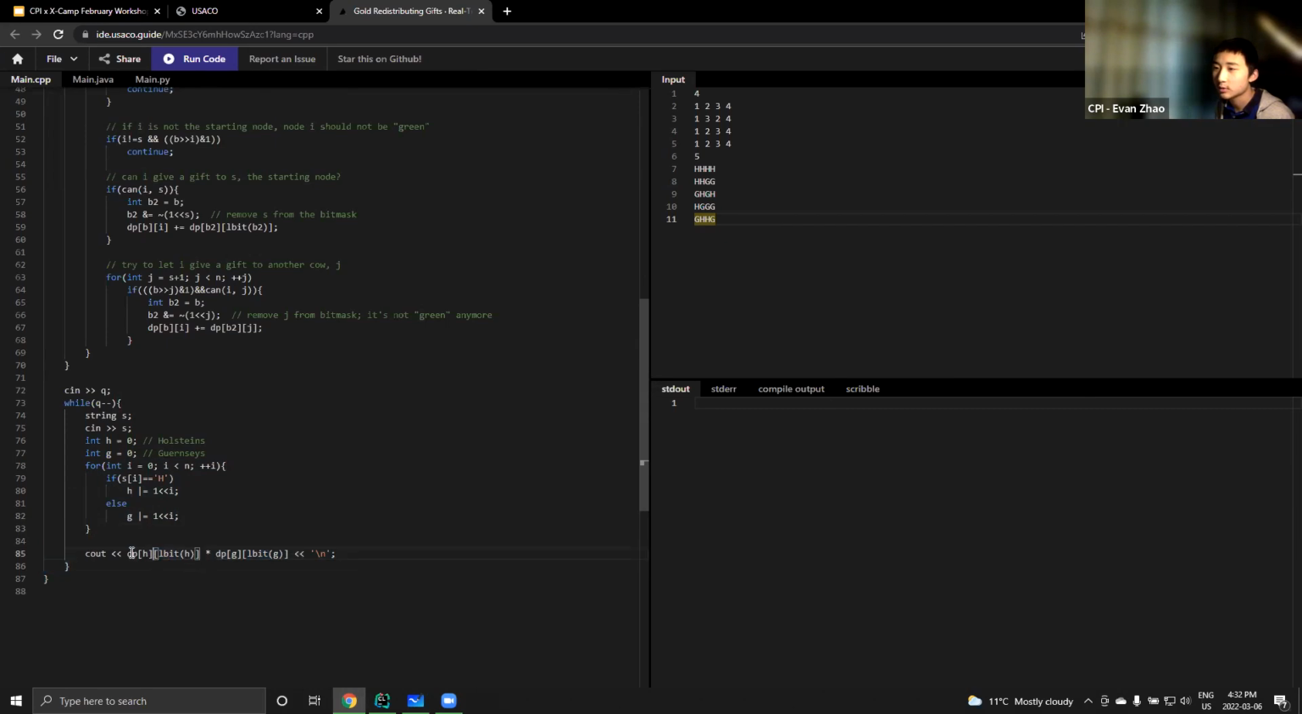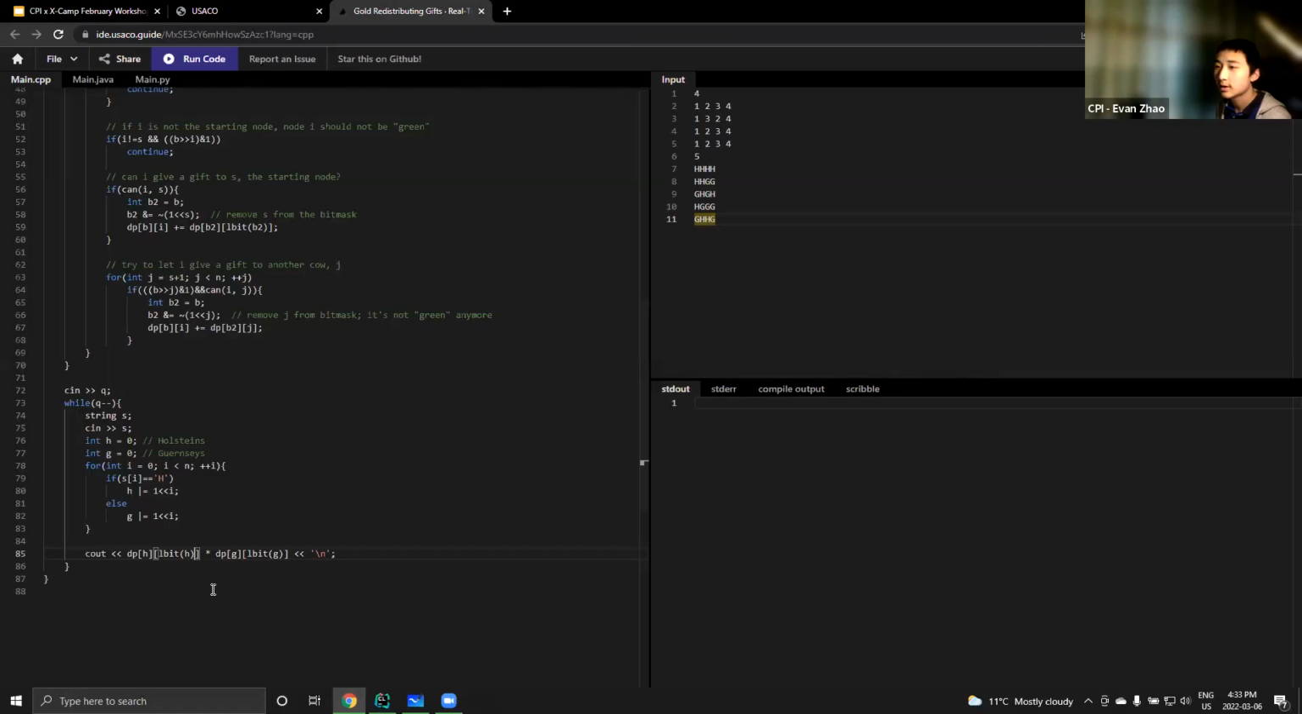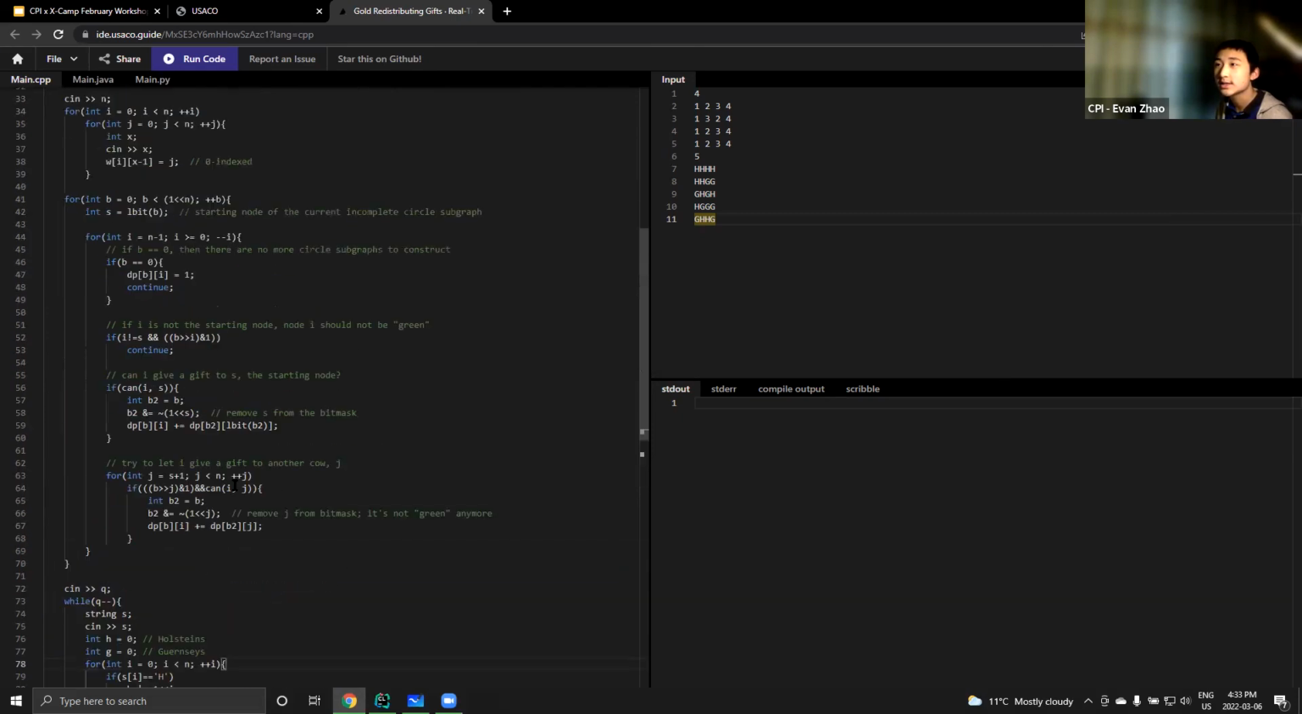So first of all, we multiply DP h, l bit h, since we already found DP. For example, if there are no edges here, and this represents the subset of host signs, then we are starting our circle subgraph at the starting node. And similarly for currencies, we are doing the same thing. And in the end, we multiply them because they're independent, and that's the entire solution.